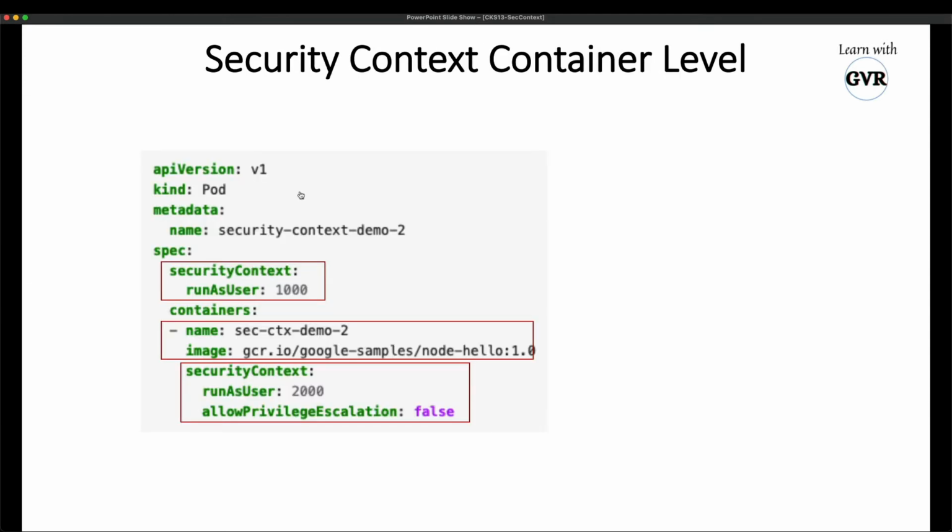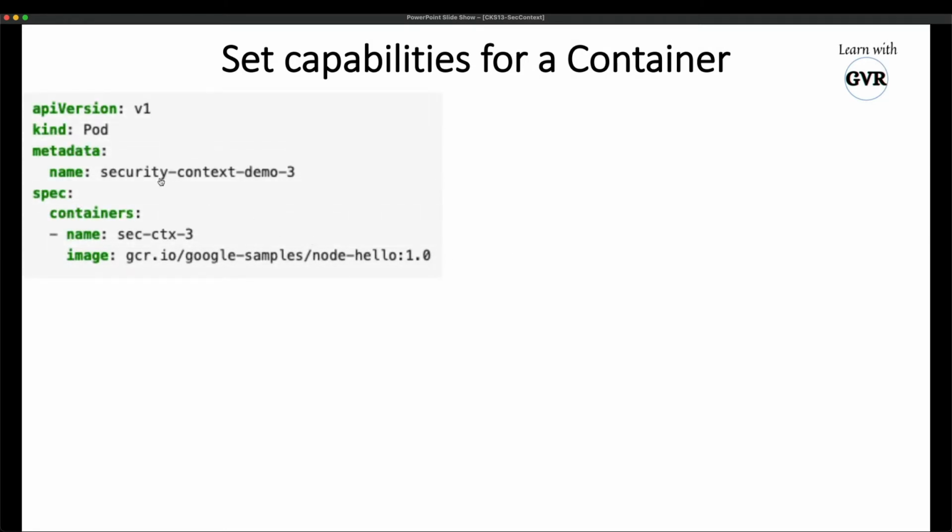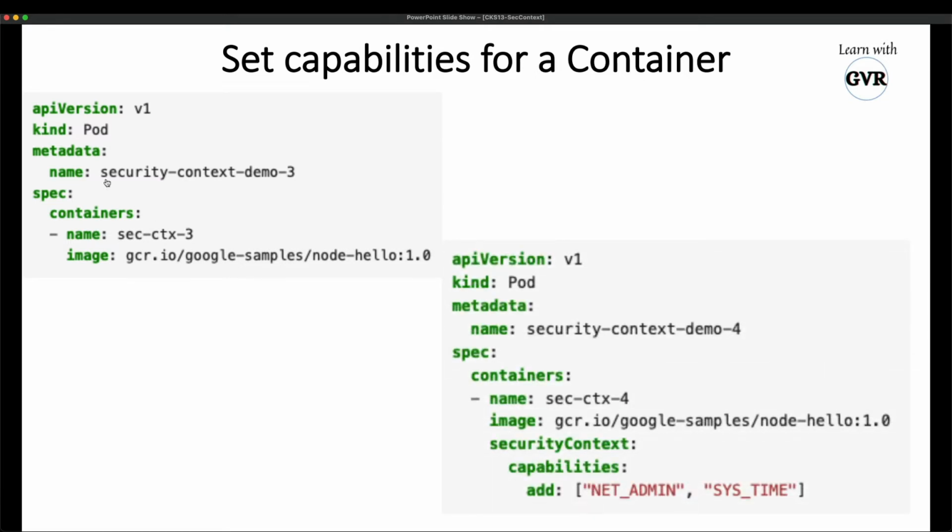The other one is capabilities for the container. Say for example I have a pod with two containers, and one of the containers requires some capabilities. Not as a root user, I don't want to run as root, but I want to set very few, only changing the system time and network admin. These two capabilities I want, that's it, because my business requires these capabilities. In that case you set capabilities under add.